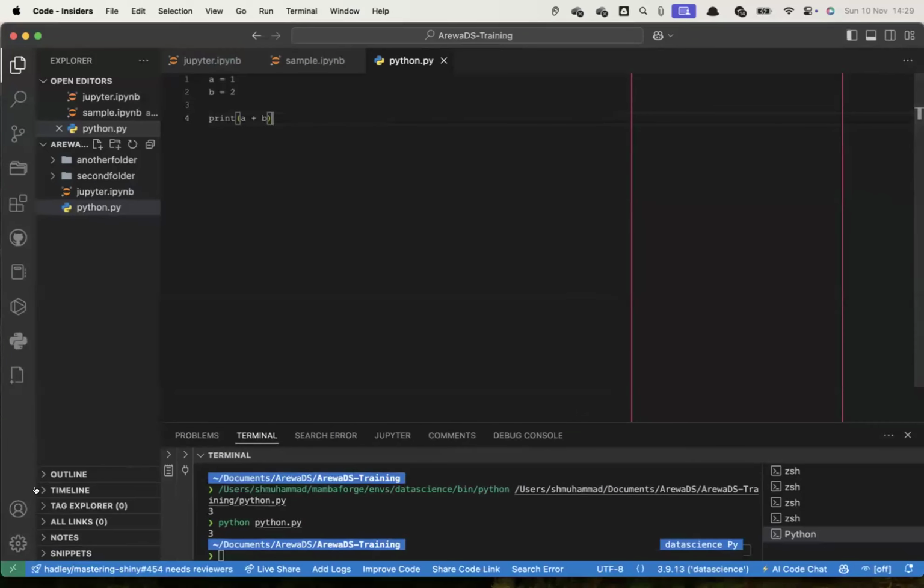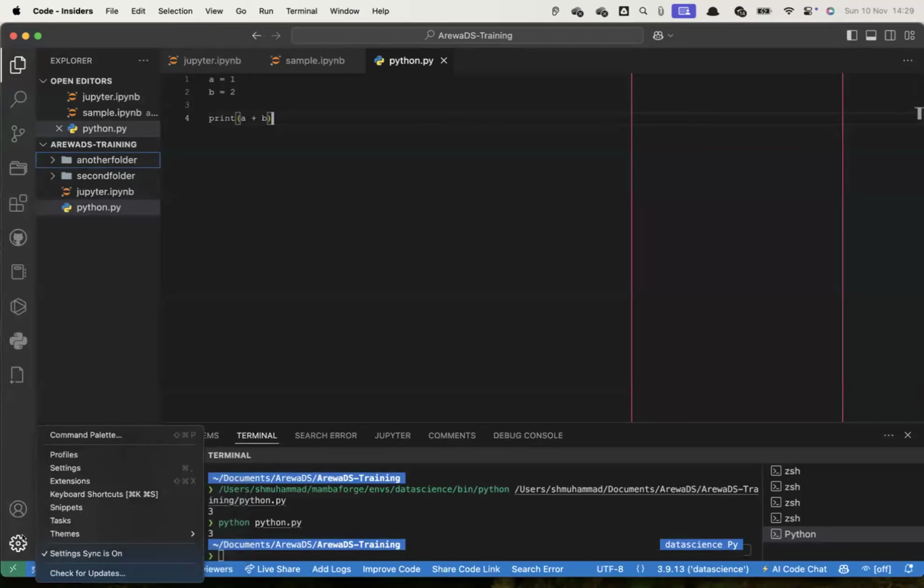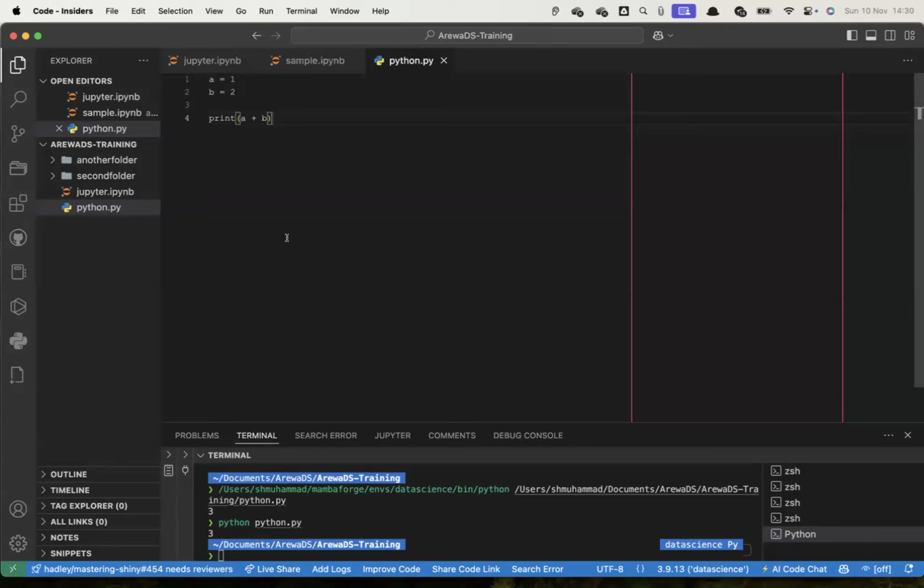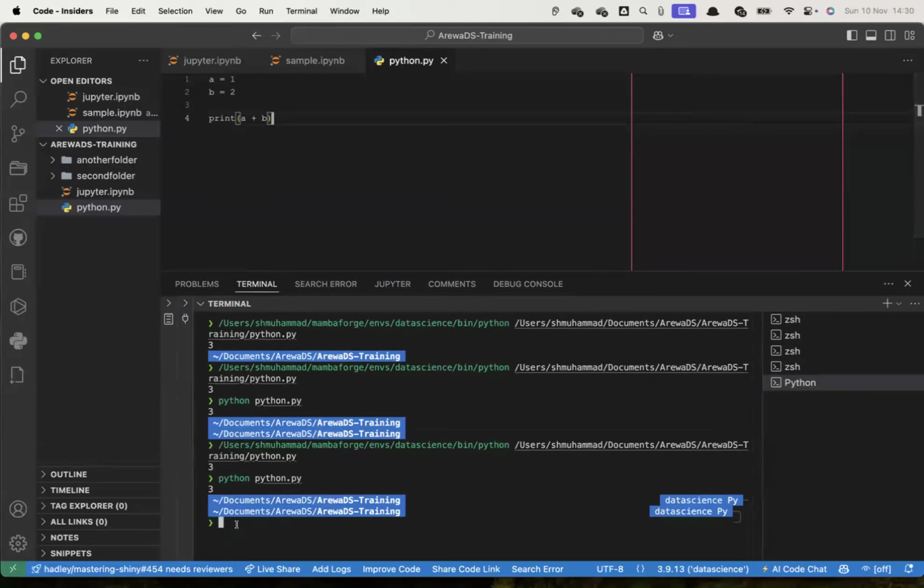Come to VS Code. Go to the command palette. Can you see my VS Code? Yes, sir. So go to the command palette. This is your terminal, right? And I am inside a folder. What is the folder? RODS training, right? RODS training. We already showed how to do that cloning, right?